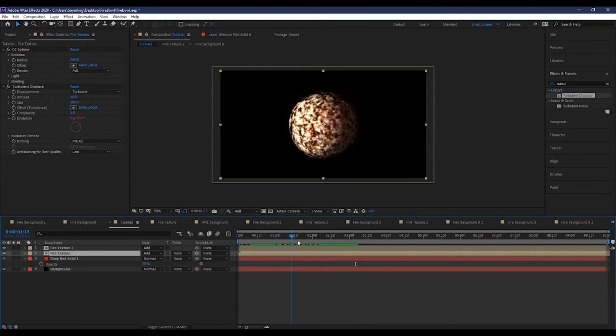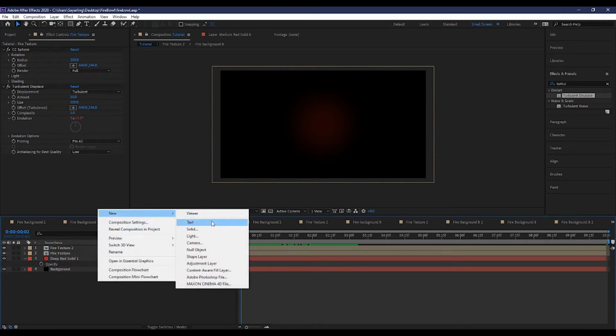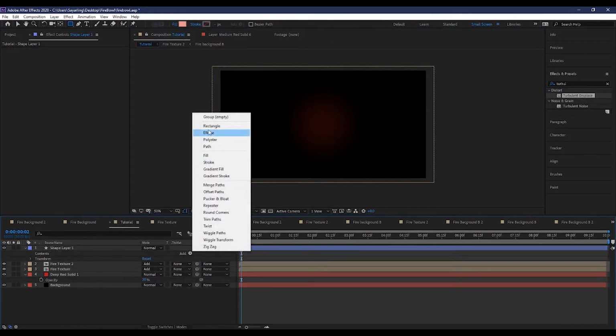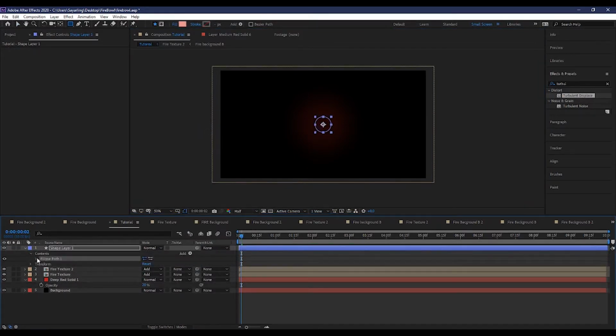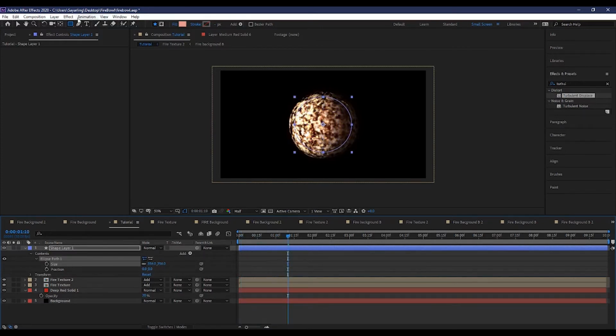That looks pretty good. Next, we're going to create a new shape layer. We're going to hit Add Ellipse. Go down to size. We will increase that a little bit. We want to sort of match up with the size of our sphere.